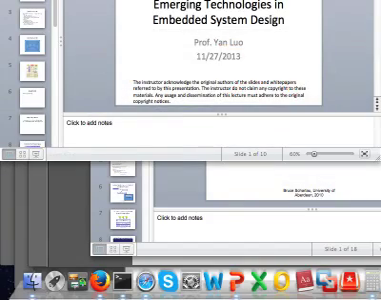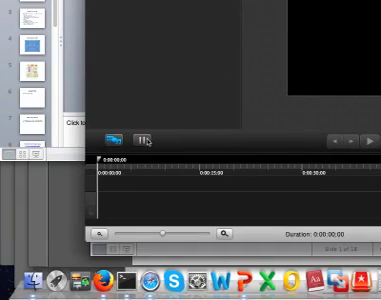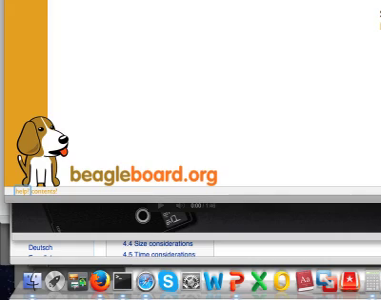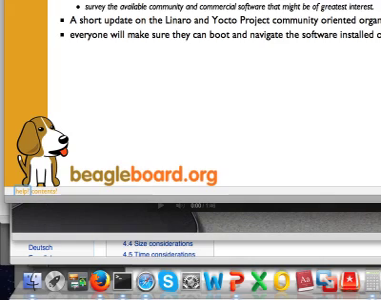Now I'm going to talk about an open hardware platform, Beagleboard. Beagleboard is an open hardware platform designed by TI, Texas Instruments, using a TI ARM-based processor. And this set of presentation slides was presented by Jason Kridner in 2011 at the Embedded Systems Conference in Boston.